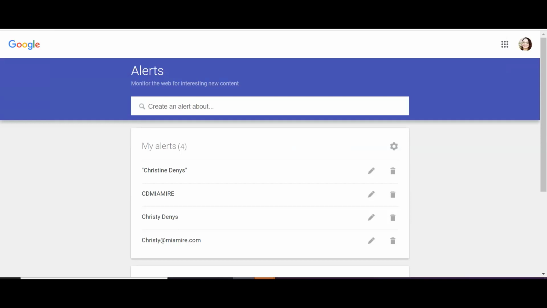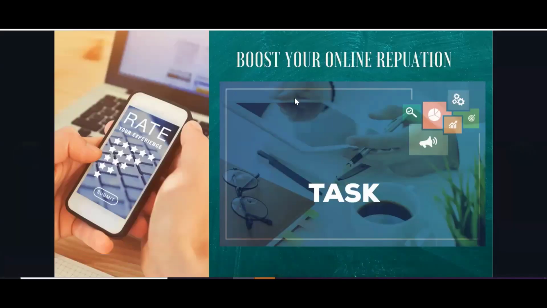In this area, you're going to create an alert about your name. So you can do your last name, your license number, your nickname. This means if anything negative populates or anything populates at all regarding you and your business, this is a great place where you can review it. So if you have a negative review, you can respond to it quickly and efficiently. So that's another tip, google.com/alerts.